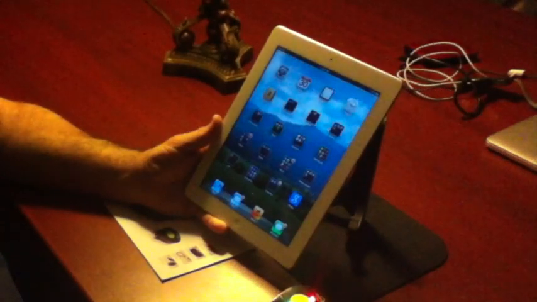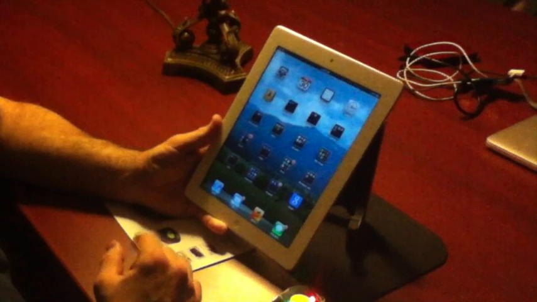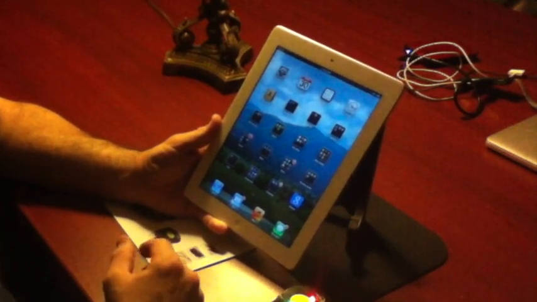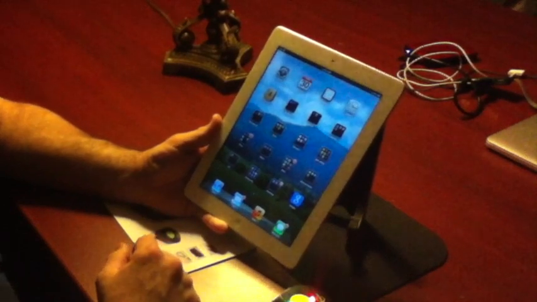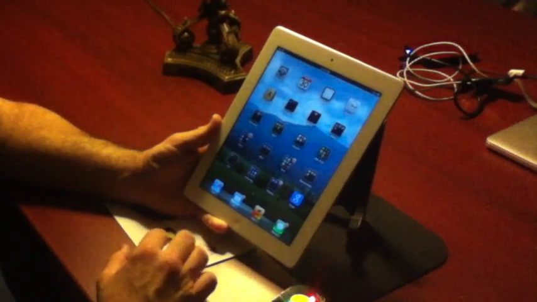Alright, in this video, we'll just go over some of the gestures that you will use most commonly with your iPad. There are several. This may be one of those videos where you want to make sure you're holding your iPad as you're viewing the video so that you can copy and replicate what I'm doing here.